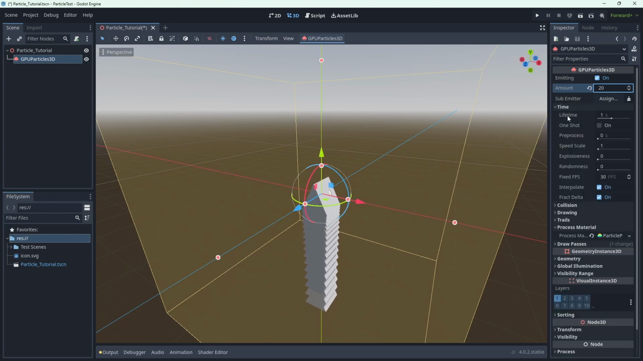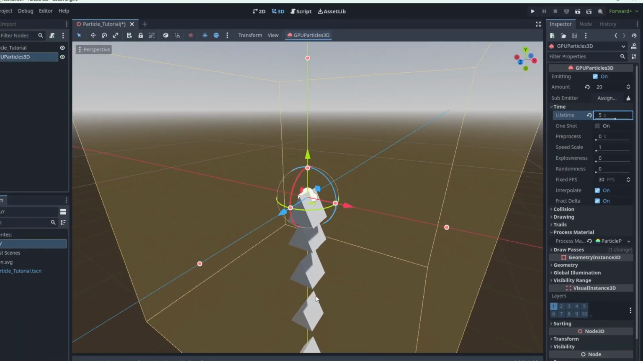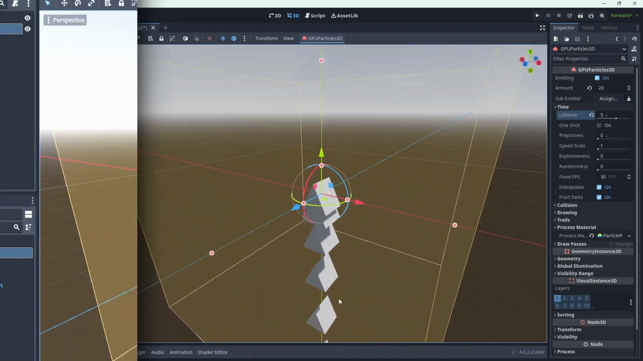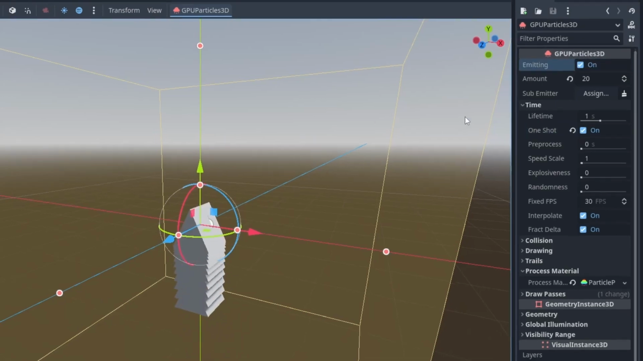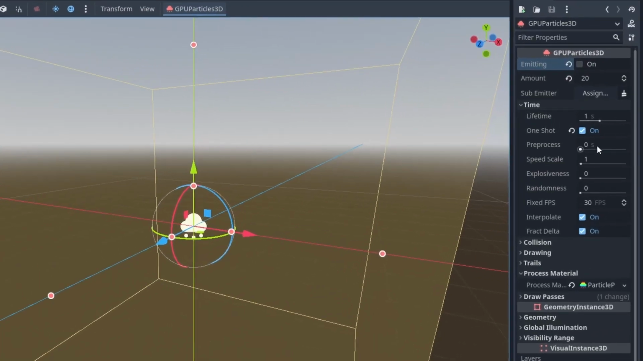But now if we come down here and adjust the time, which is how long each of the particles lasts on screen before it is removed and then started again, you'll see just how much distance is between them all. So the next thing we want to do is show the one time toggle. If we turn that on, that means it'll generate all of the particles once, and then it'll be done and it'll turn off.